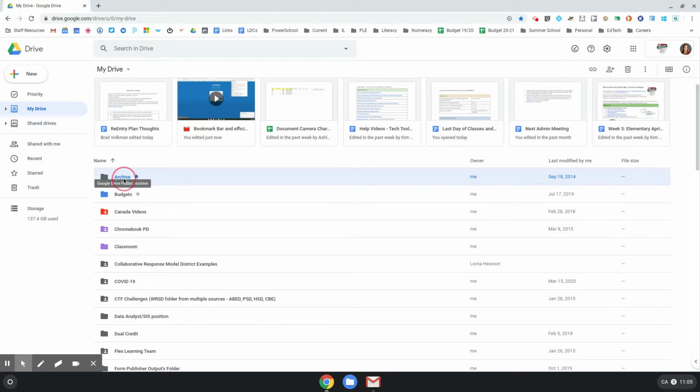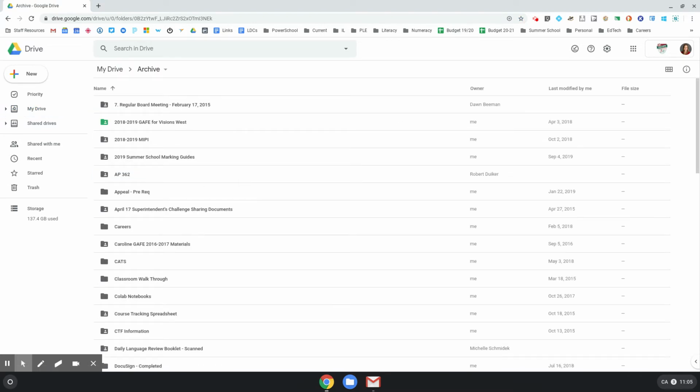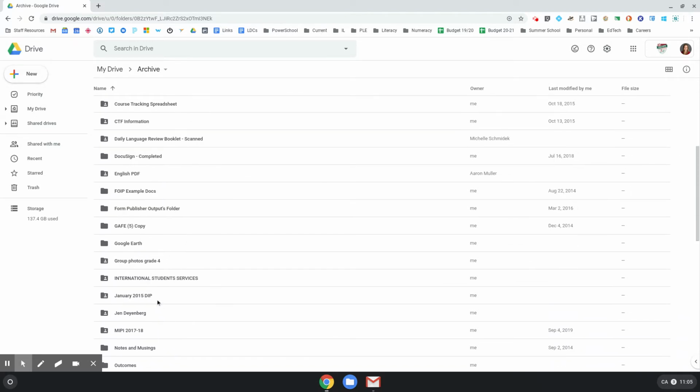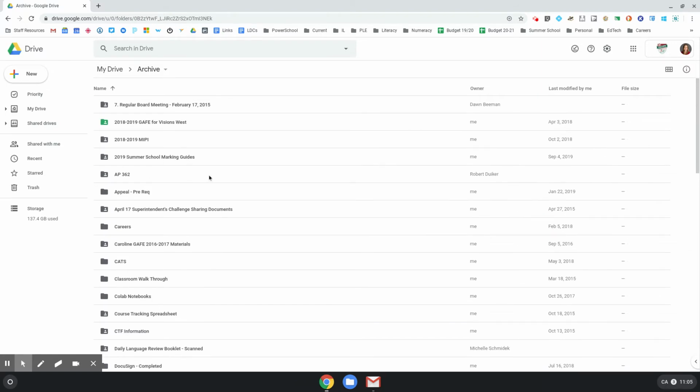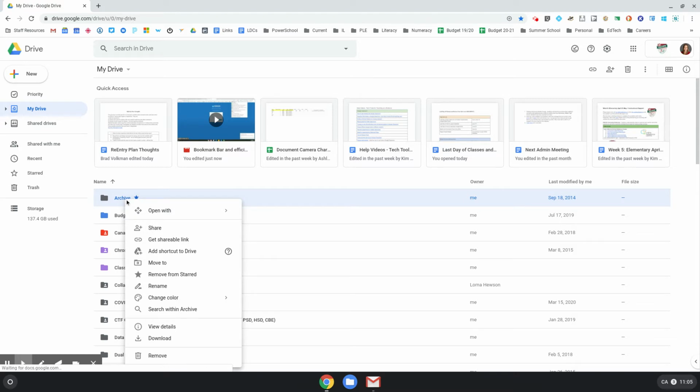So I have full folders in my archive folder. I have 7,000 things called Untitled Doc. And you can see it, like I have MIPI stuff from last year. So anything that I have that's old that I might need someday, I just dump in this folder called Archive, which I created for myself.